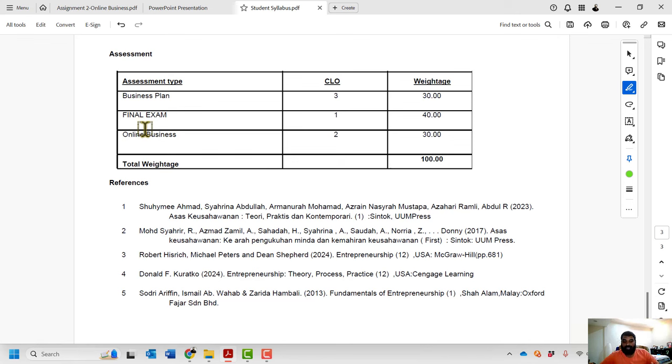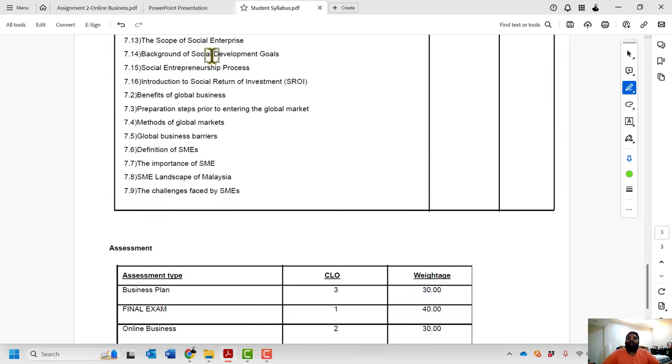That is basically about assessment. And you can refer to the textbook. The main textbook is going to be this textbook, and it's available in UUM. You can get it from UUM Press. I think you can get this book from the mall. It's Asas Keusahawanan, Theory, Practice, and Done Contemporarily. Some other books are just additional references. Okay, good.